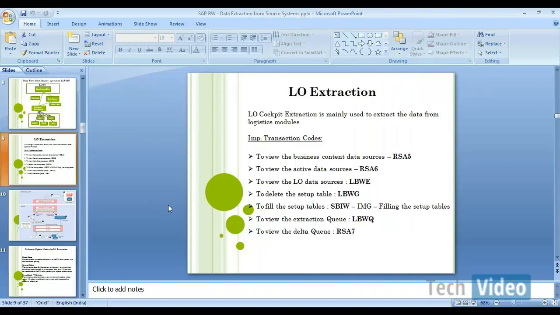In my last session, I gave you an introduction about the different extraction techniques available when we want to load data from different source systems to the BW system. I also explained how to use the BW content extractor to load data from ECC to BW. In this session, I'm going to explain LO extraction, which stands for logistics extraction.